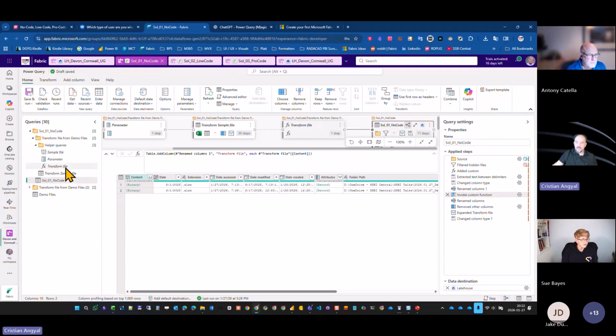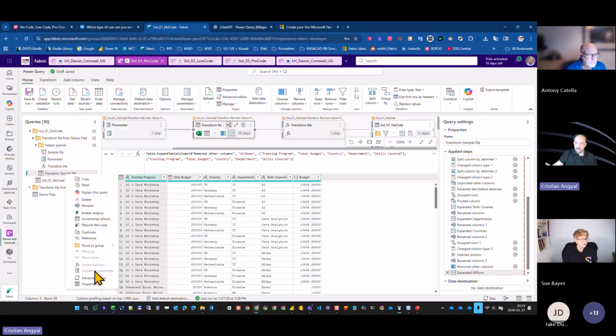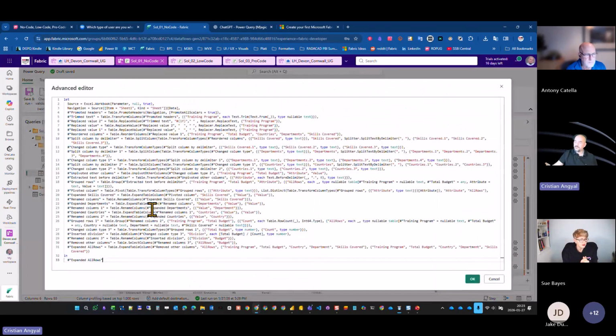But I want to show you something. Let me show you here in the transform sample file. If I'm going to advanced editor, as you can see, there is a lot of text written in red. So Power Query is writing code for us. Every click that we are doing in the UI, we haven't written anything in the formula bar or in the advanced editor, but all the clicks were transformed by Power Query. And everything that you see here, red, is actually values that are hard-coded by Power Query.